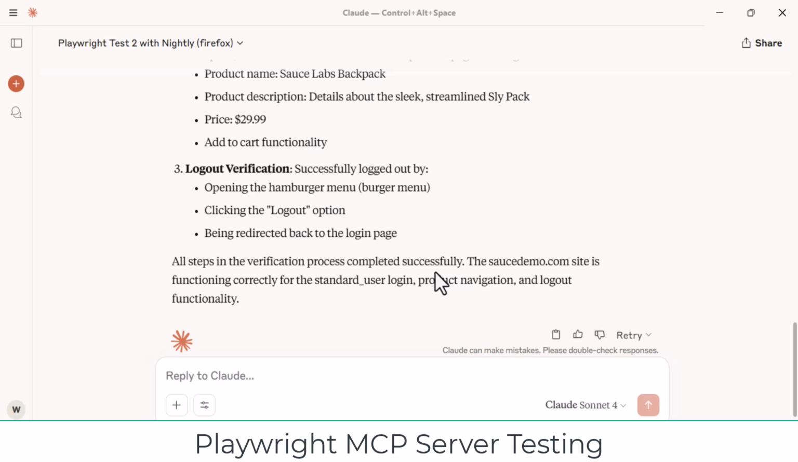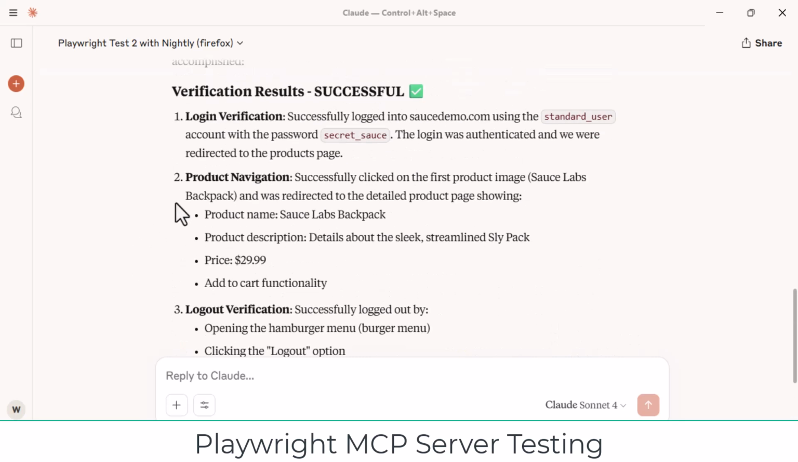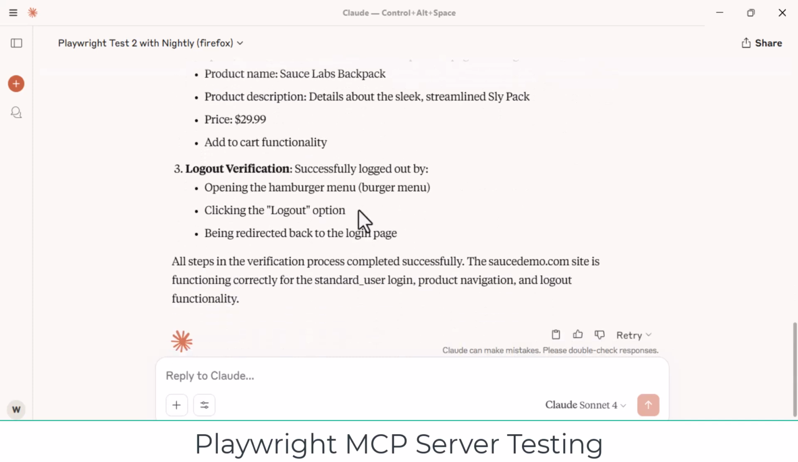Go back up here a little bit. We see all the detailed information for that one product that we were testing. So there's no question about which one, and did it talk about the same one we saw? Yes. And did it log out? Did it find the logout option and click on it? Yes. Did it find the hamburger menu or burger menu? Yes. And it opened it successfully. All of those things happened. We can verify and validate.